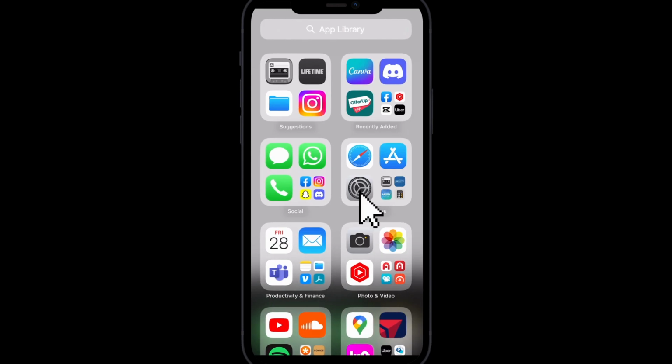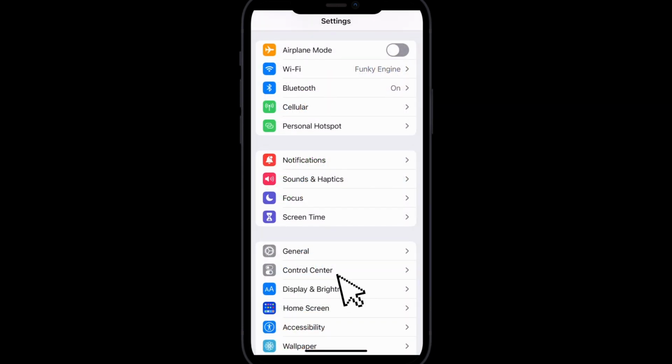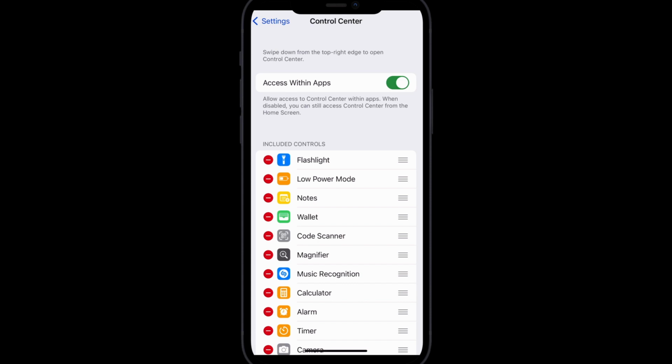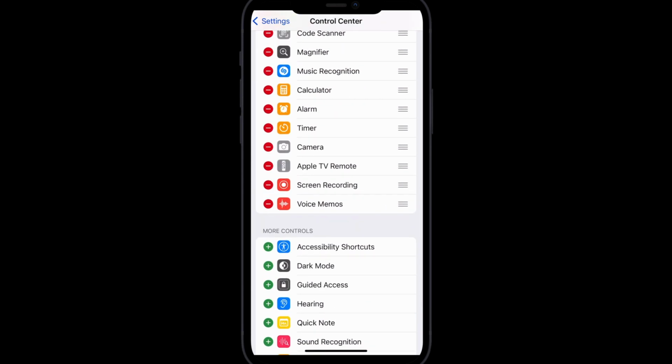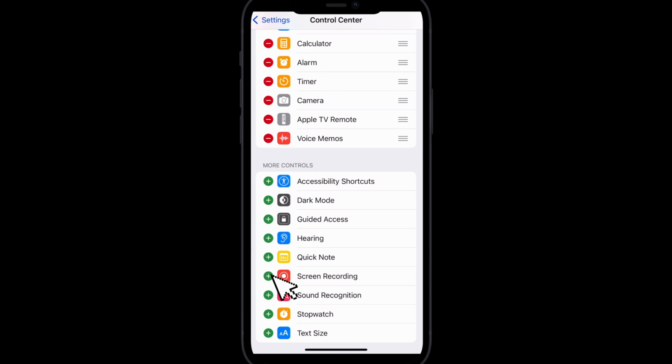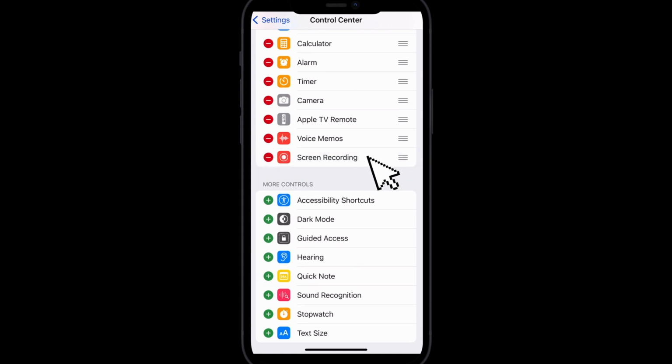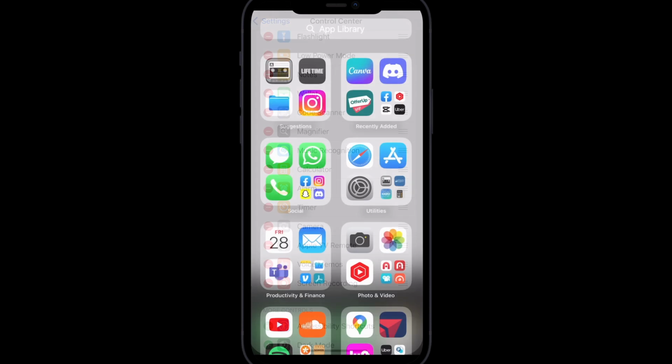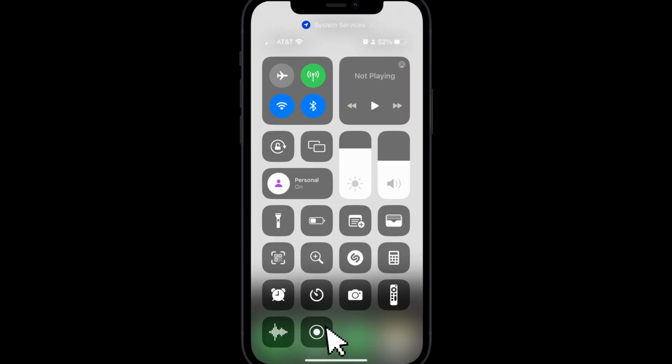Go to settings and then tap on Control Center. And then here you have to make sure that the screen recording is in the included controls. If it's not, you will have to add it by tapping on the plus button, and then it will show up on the controls. So then you will have to access the recording through the Control Center. So slide down and then tap on screen recording.